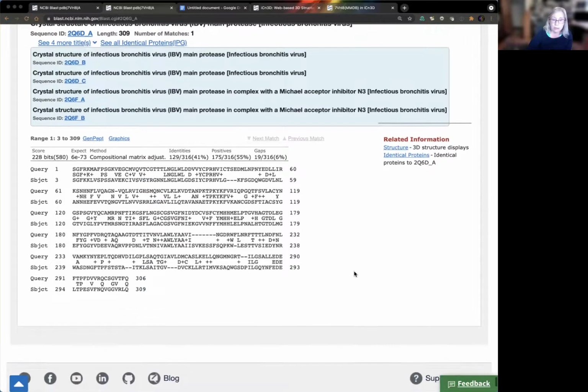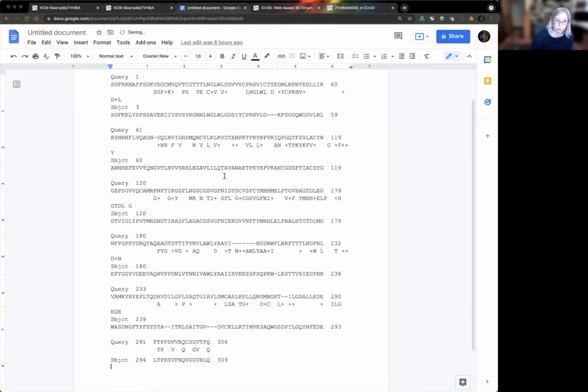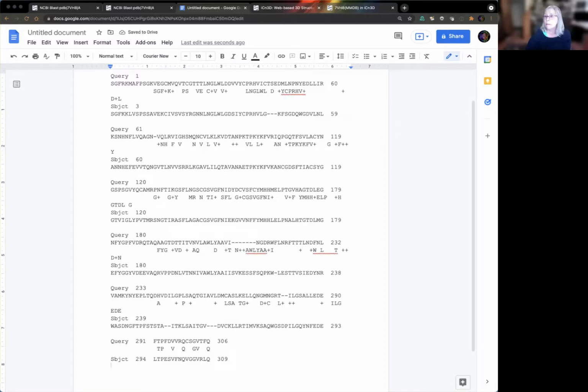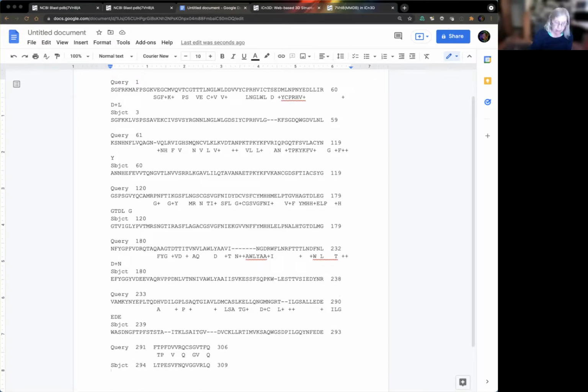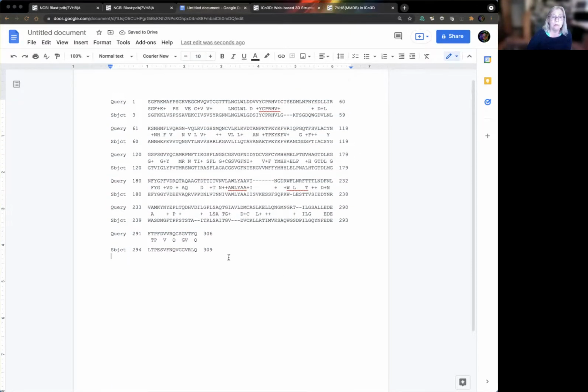And before I do that, I'm going to copy this information just by dragging my cursor across it. And I'm going to paste it into either a Word document or a Google document so that I can work with it a little bit later. Now I'm going to select everything, and I'm going to change the font to 10 so that I can see everything all aligned like I see it. So all the amino acids are lined up the way they should be.